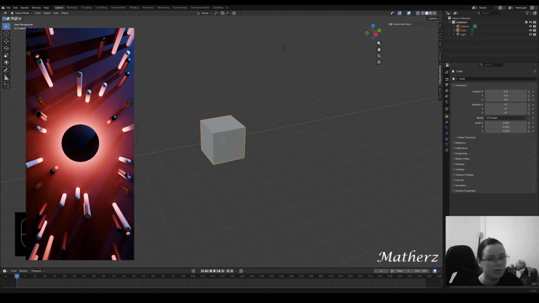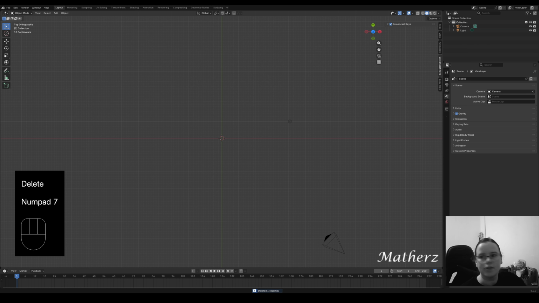Okay, welcome to the next Blender tutorial. So today we're going to be making a phone case. So let's go ahead and get rid of this default cube. We're going to go with 7 to Heaven.